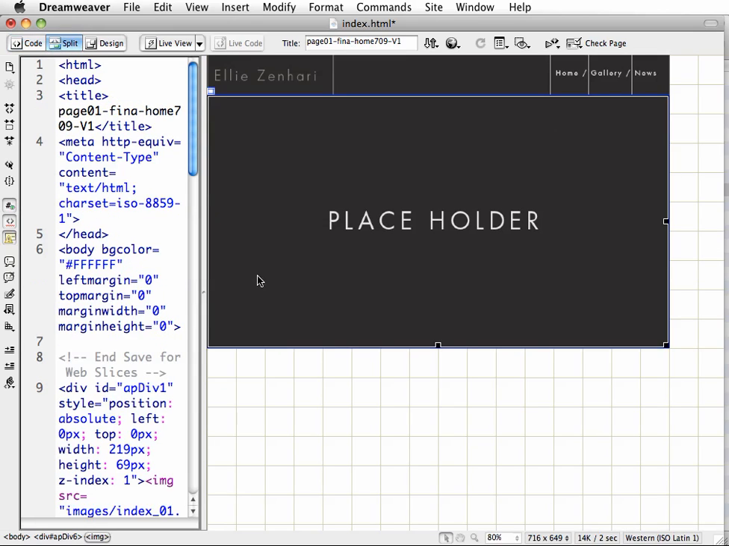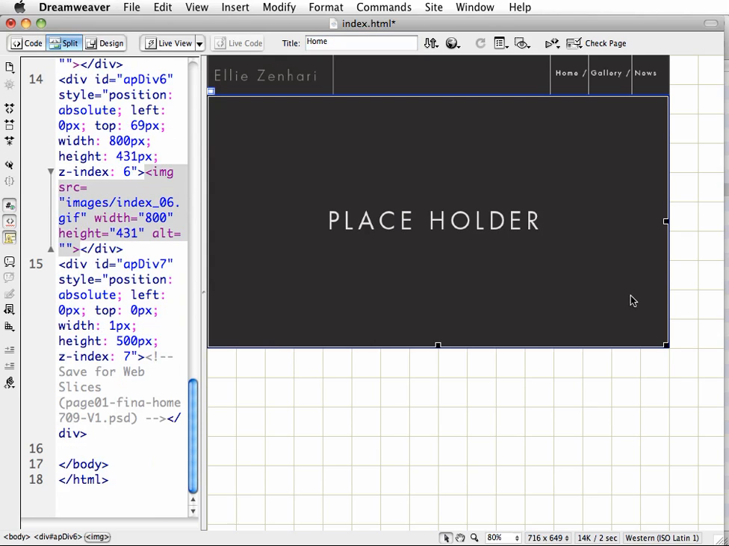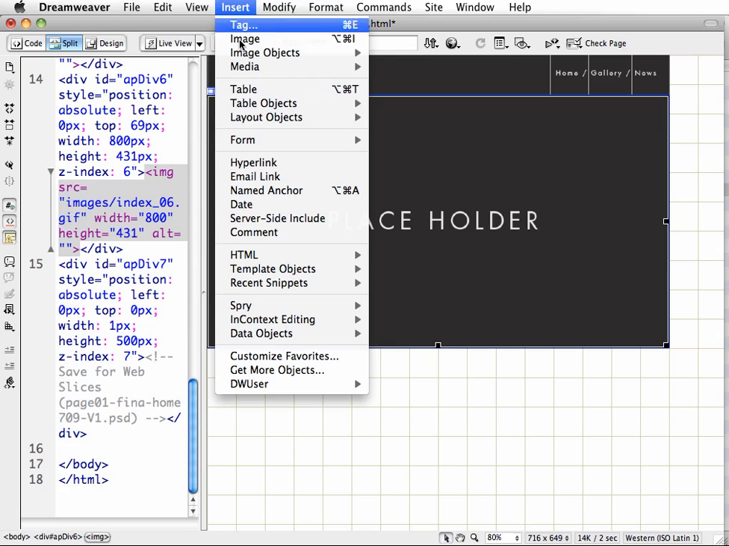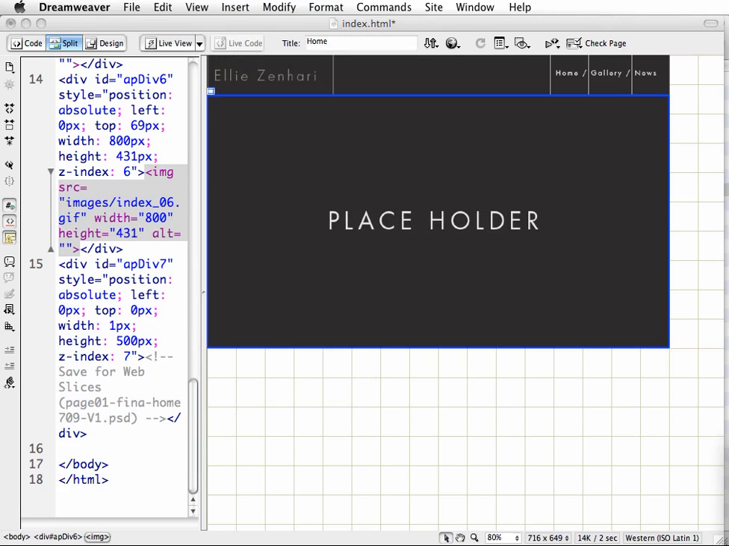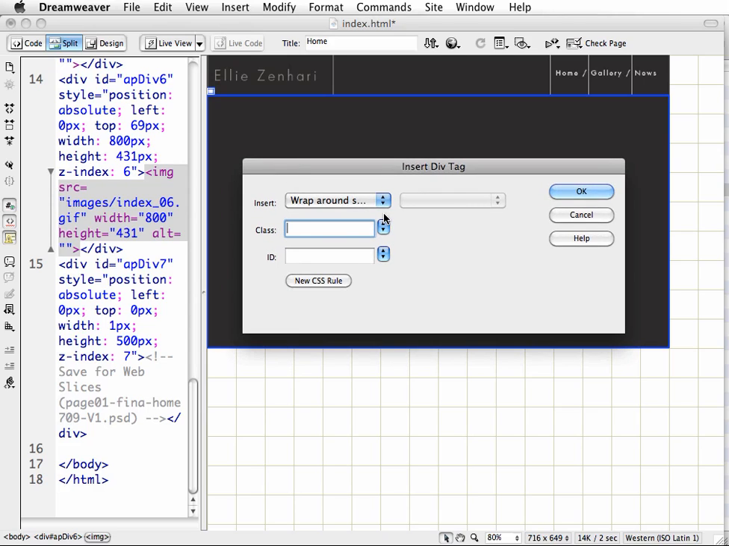I'm going to go back here, and basically now what I need to do is to insert a container div, so that the container div is going to contain every single thing that I have on my page. It's almost like a suitcase. So what I'm going to do is choose insert layout object, and I'm going to choose div tag, and this process is always going to be the same.